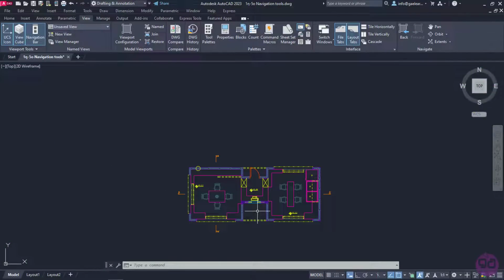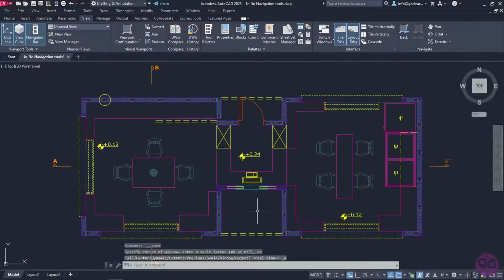Now, if I want to zoom to Drawing Extents, all I have to do is double-click the wheel button. Once the view is restored to Drawing Extents, all the objects are zoomed in or out up to the point the whole drawing fits the screen size.